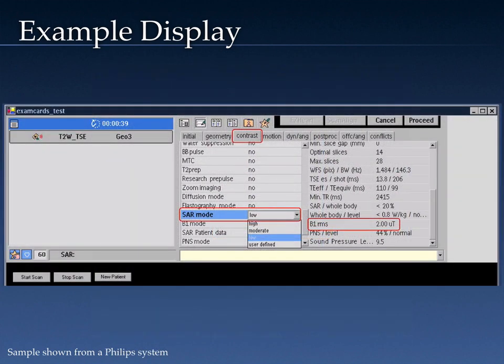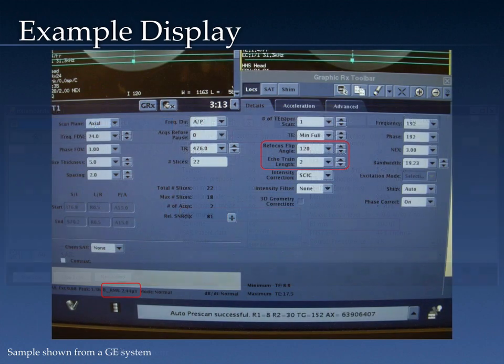Here is a sample Philips user interface showing the SAR mode as well as the B1+rms. On this particular GE user interface, the B1+rms can be found at the bottom of the screen where the SAR information is also found.